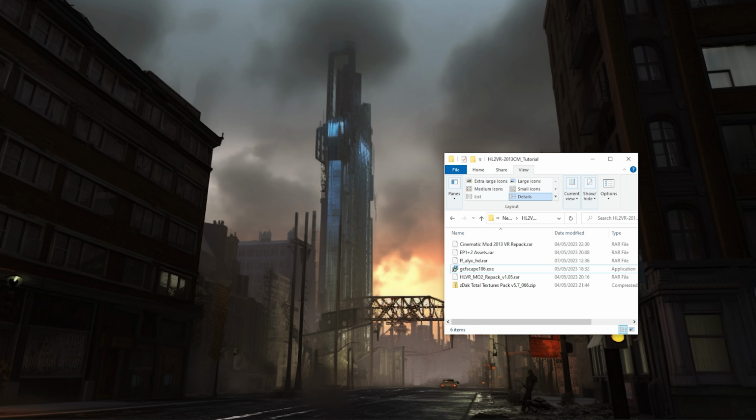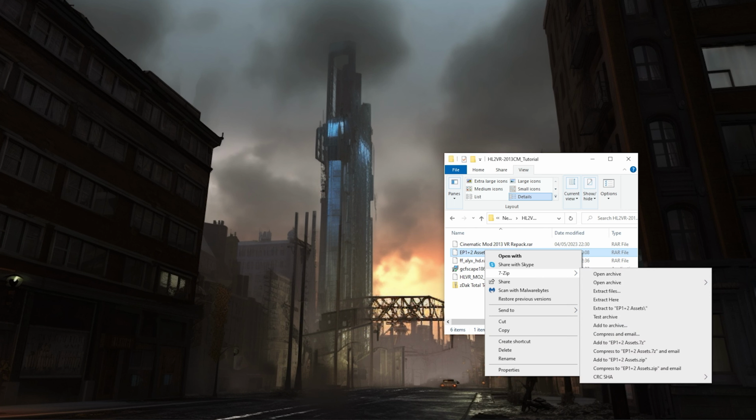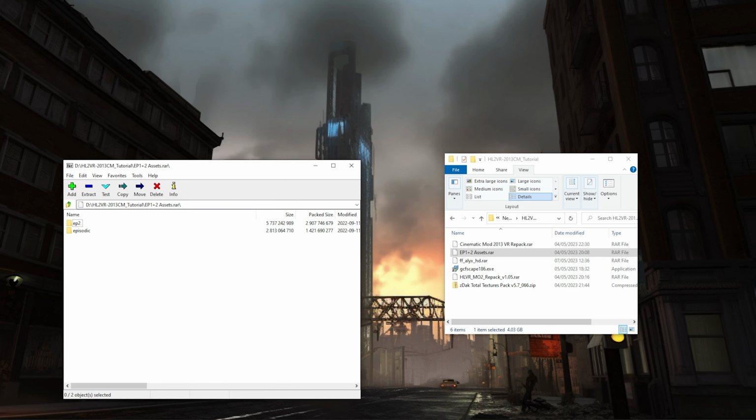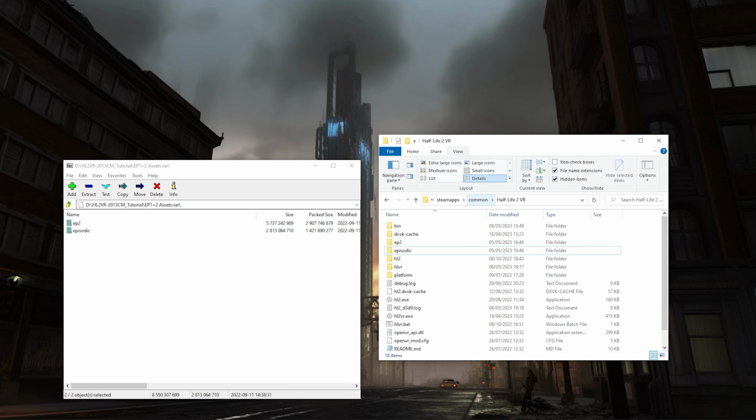So the next thing we need to do, once you have installed 7-zip, I'm going to open up episode 1 and 2, open it with 7-zip. I'm going to do open archive, and once it opens up, you can see that it's got episode 2 folder and episodic. All you have to do is extract this to your Steam library, steamapps common Half-Life 2 VR. Just extract it to this folder. You can see that I have episode 2 and episodic both highlighted because I dragged and dropped from 7-zip, and we can get out of it. That's all you need to do.